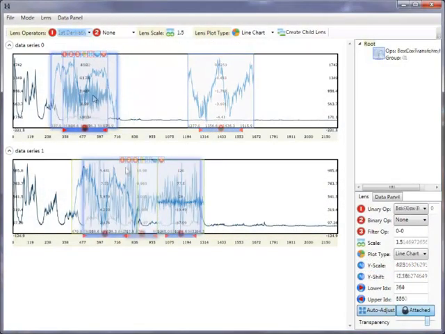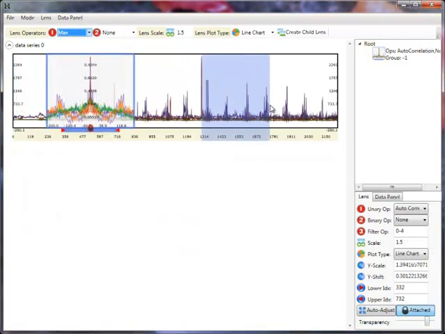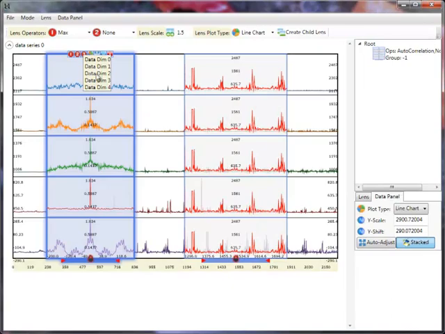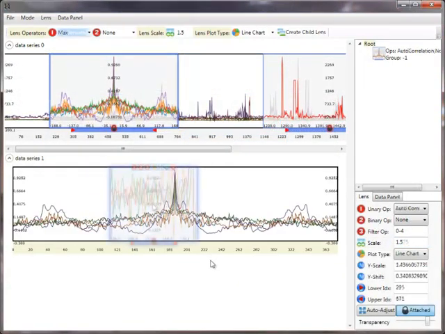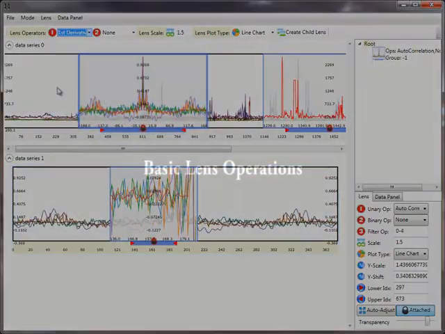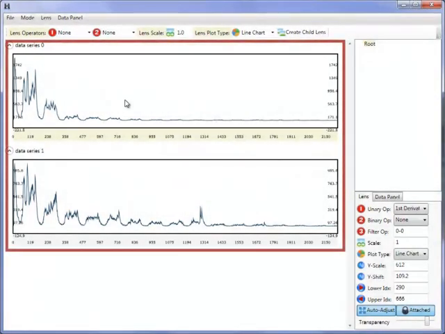We present ChronoLens, a novel visualization technique for exploratory time series analysis. ChronoLenses allow the user to build advanced visual analysis pipelines for various kinds of tasks and datasets. Here, two time series have been loaded in a classic stacked view.